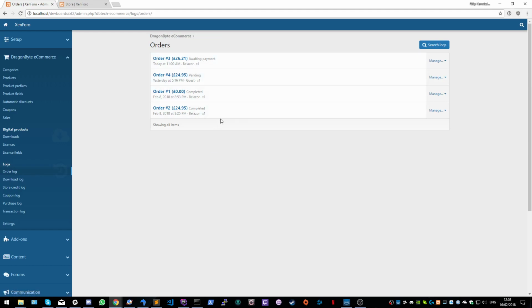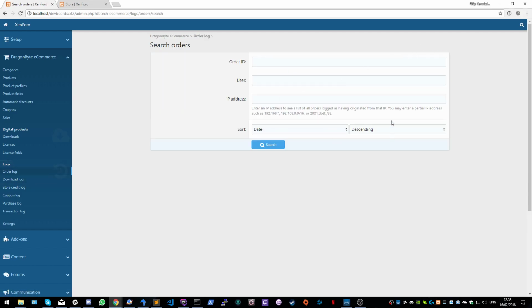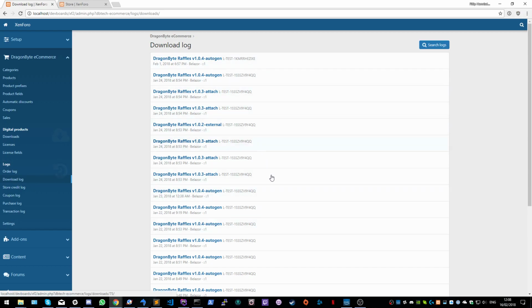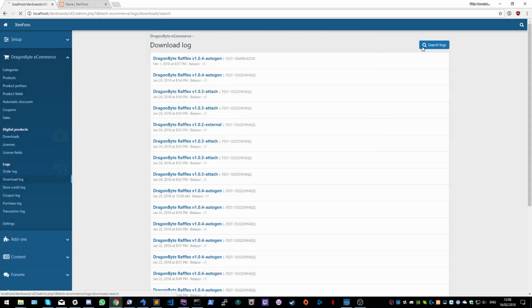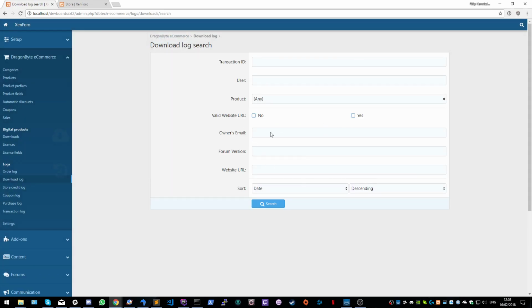The order log is just the standard list of all the orders that have been placed, and you can do a cursory search as well with a few options. Download log, also pretty standard. You get to see a snapshot of the license fields as they were when the user downloaded this particular license. You can also do a standard search here.